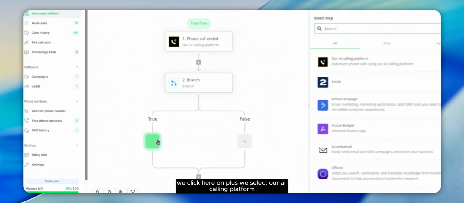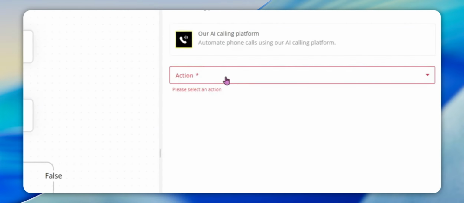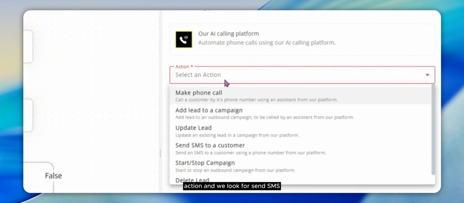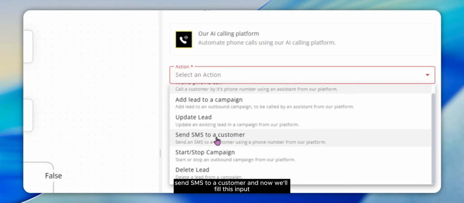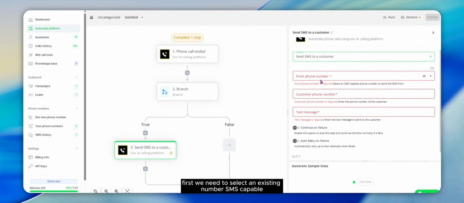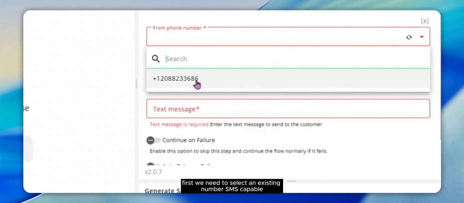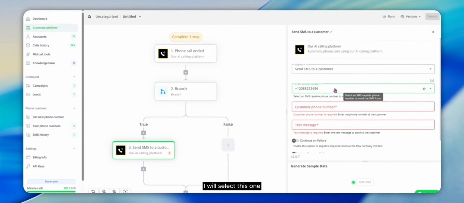We click here and plus. We select our AI calling platform action, and we look for send SMS. Send SMS to a customer. And now we'll fill in these inputs. First, we need to select an existing SMS capable number. I will select this one.